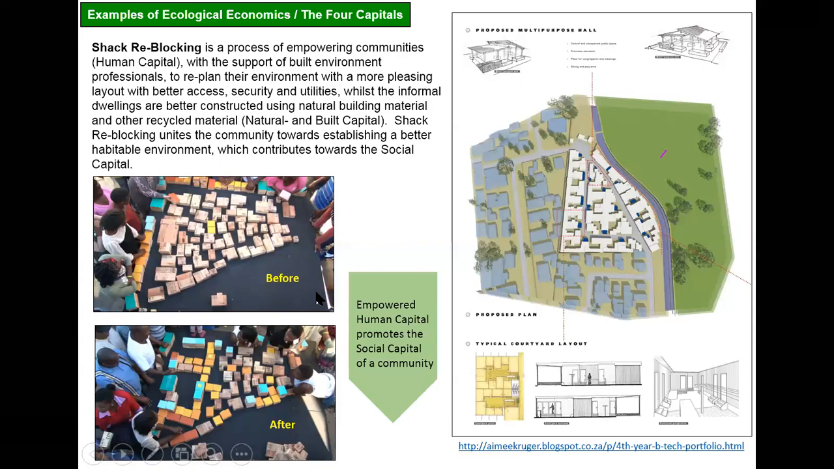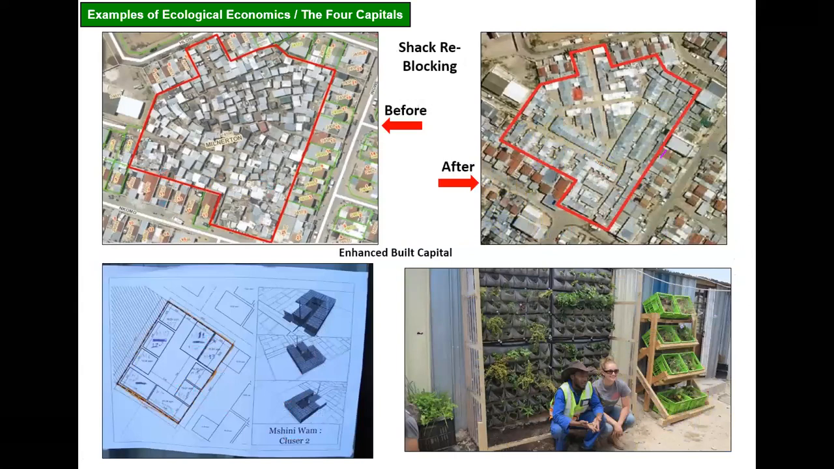and as they started working together and coming up with their own solutions with a facilitation team of students and architectural lecturers and so forth, they came up with their own redesigned block. This is called shack reblocking, and these are some of the examples.